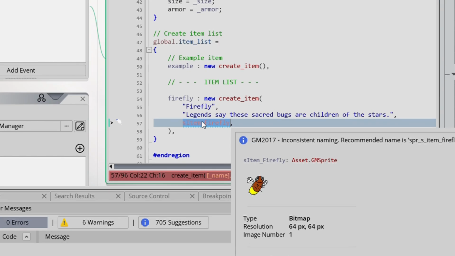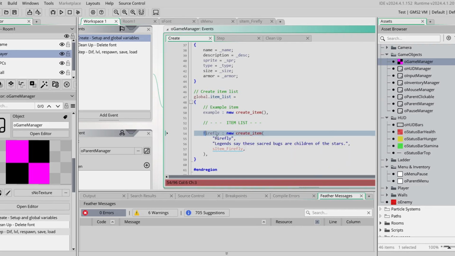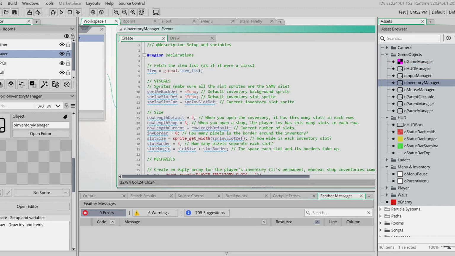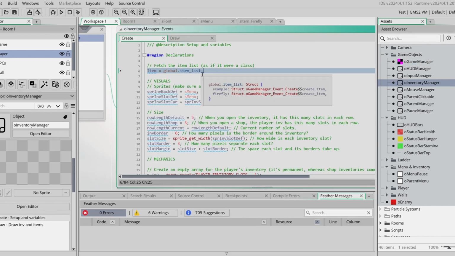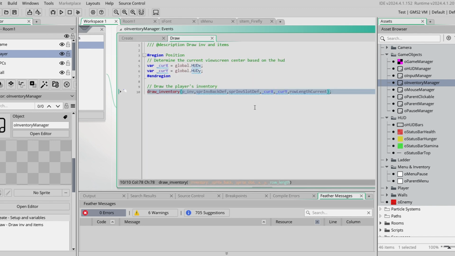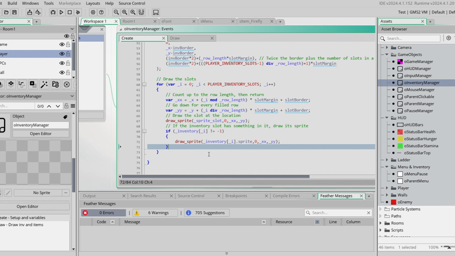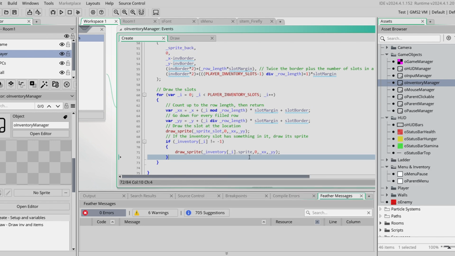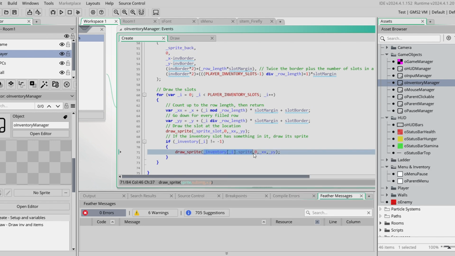I've never had so many references within references before. Here we see the sprite for the firefly gets packaged into the firefly item, which gets packaged into the global.item list. I put that into this little item variable so that way I don't have to type global.item list every single time, and that gets packaged into one of the parameters in the draw event of which inventory we're supposed to be drawing from, and that gets put into the function to draw it, and then that sprite gets extracted right here, this underscore inventory underscore I dot sprite.